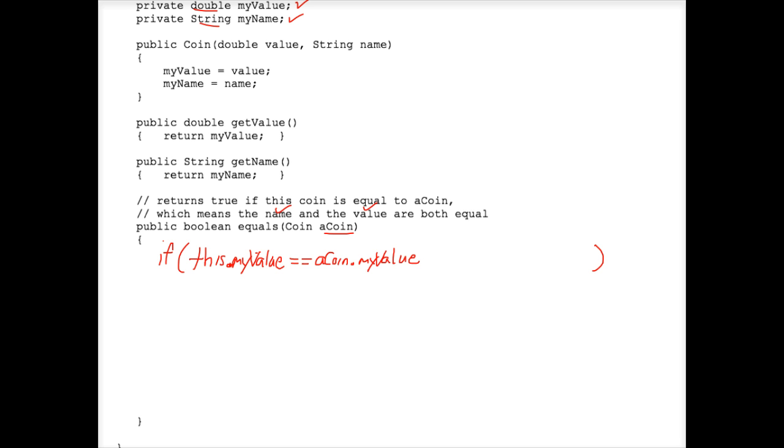The word this is optional here, so it could be written simply as if myValue double equals aCoin dot myValue. But that's not enough. We have to also check their name properties. So you need to use the and symbol here, and to compare their name properties, you're checking this object's name, and you can't use the double equals. You have to use the equals method that's built into the string class.